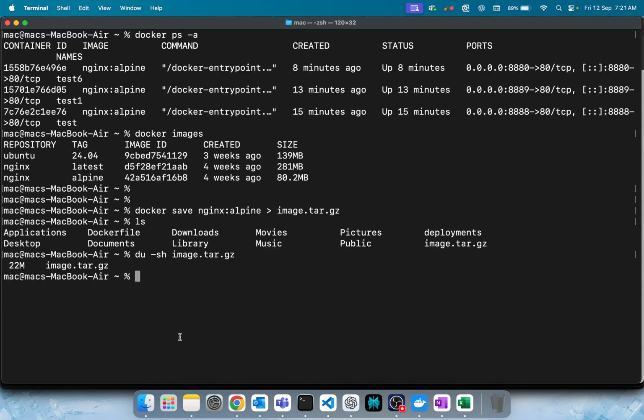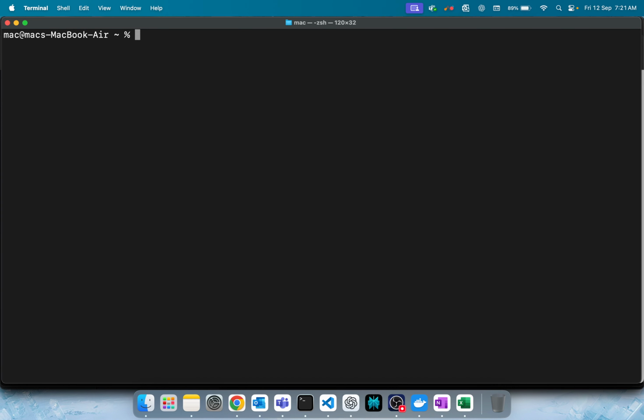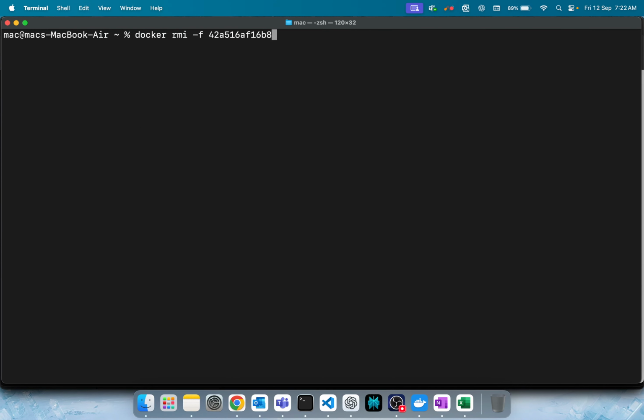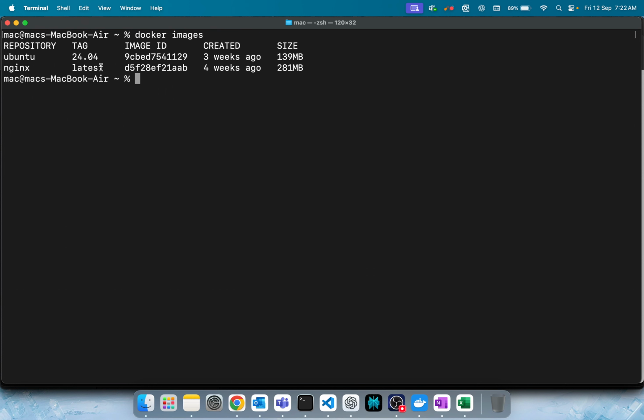And what they can do is extract it. Because we can't share it as is, let me delete the image and then extract it. docker rmi -f. Obviously it will fail because I have containers running, test2, test6. Sorry, let's clear it. So now we saved the image, right? First, let me delete the existing image. Obviously, it's deleted. There is no image called nginx:alpine, right?